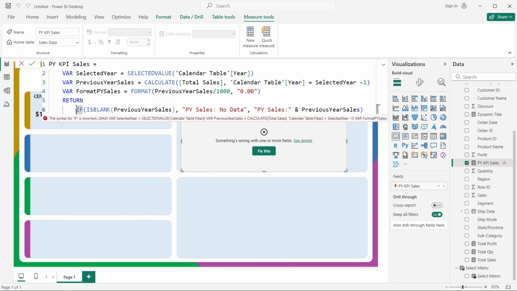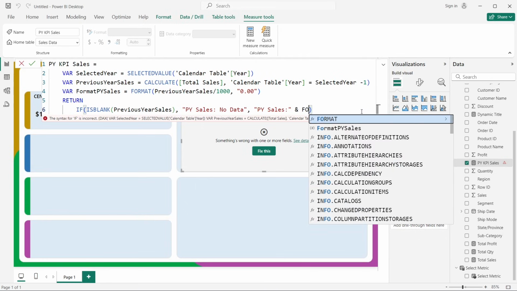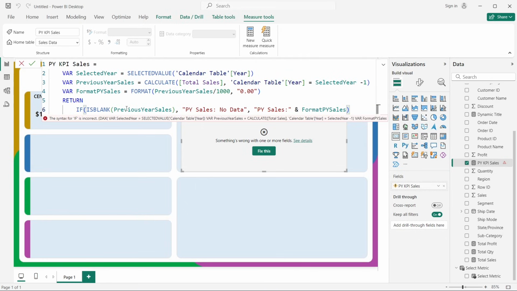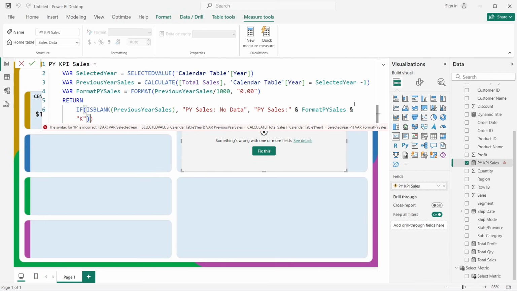So again this condition will change. If is blank, then this condition. But if it is the false condition, then we don't want this. So this will change now. We want the format, the format previous year sales. So this value we want over here. And we will add one more concatenation over here, because at the end what we want is, in double inverted commas, I will write a K. This is nothing but a 1000 representer. And just a single quote. So before return we have to write this, right?